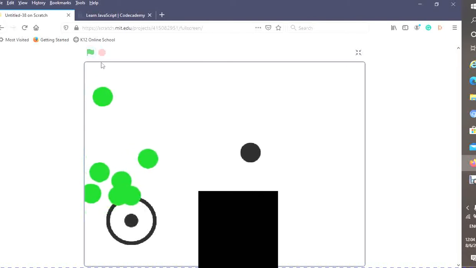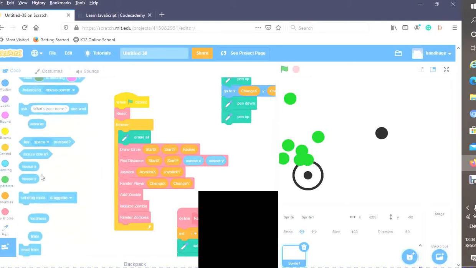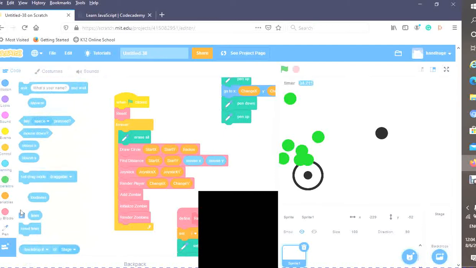So what we're going to do is add a timer to see how long your player can survive. We're going to add your high score, and we are going to add a cloud high score to know the world's longest. Anyways, I'm just going to start with a regular timer. Thankfully, we already have the timer from the sensing category. Like that.